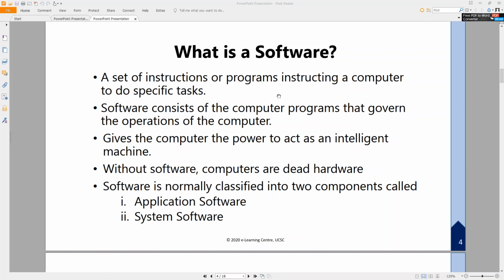Software consists of the computer programs that govern the operations of the computer. So you program it to do something, and software actually consists of those little programs, and those programs will run according to your instructions. Therefore the software will run on the computer and give you the necessary outcome that you wish.